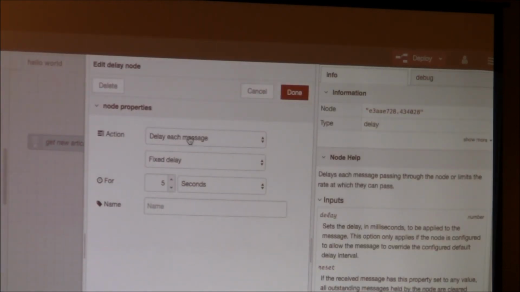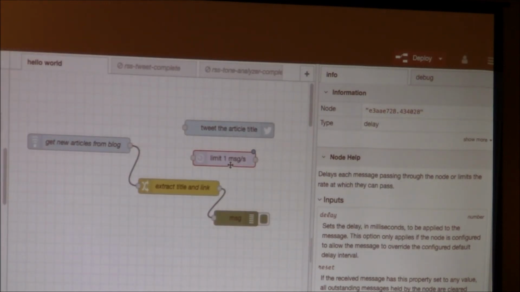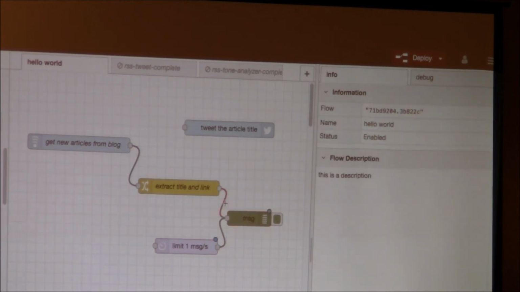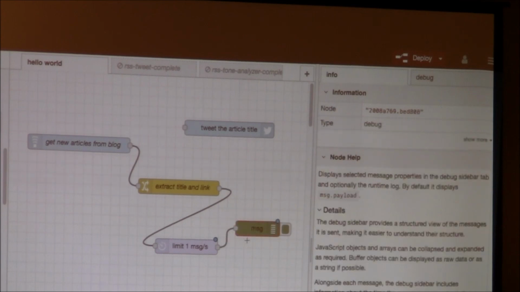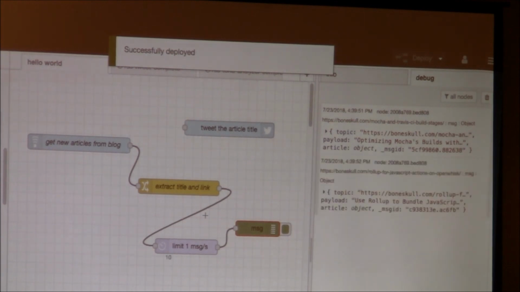The delay node, you can delay each message, which makes more sense if you only have a message once in a while, or basically if you don't have a whole bunch at once. If you do have a whole bunch at once, you want the rate limit action here. And so I'm going to limit this to one message per 1 second. That seems fair. So if I instead make this link, go ahead, let's clear that up. You can see that things come down a little more slowly.